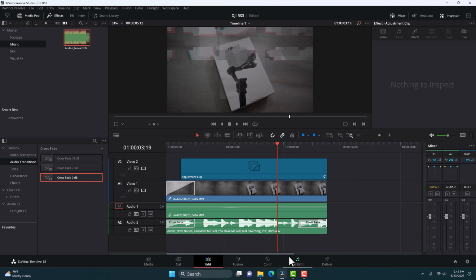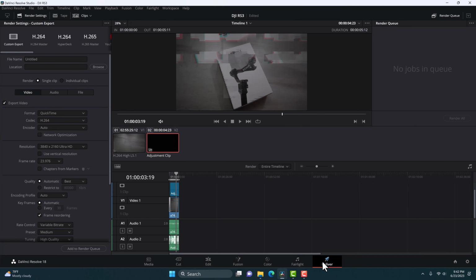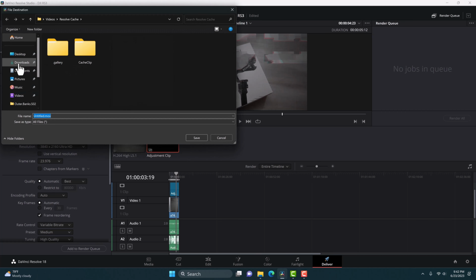Today I'm going to show you guys how to export your finished edit. So once you've completed your edit, what you're going to want to do is head on over to the Deliver tab here, and it's pretty straightforward. You give your project a file name, you head on over to Browse and select where you want to save your project.